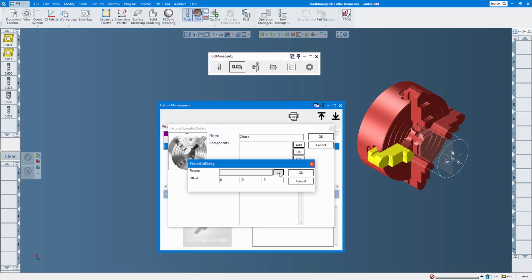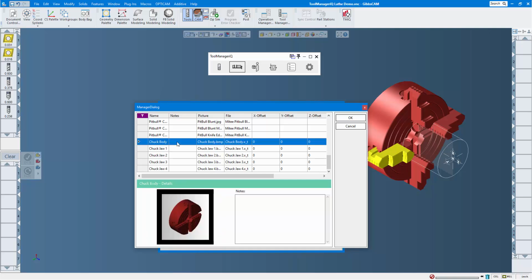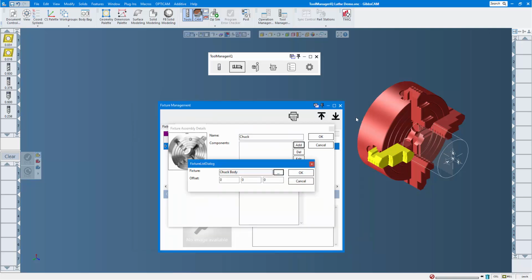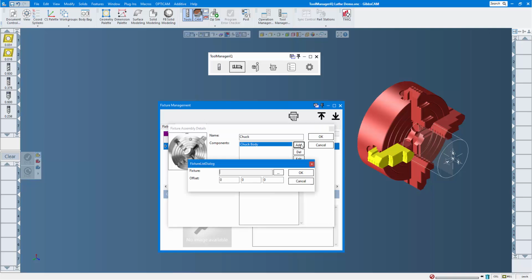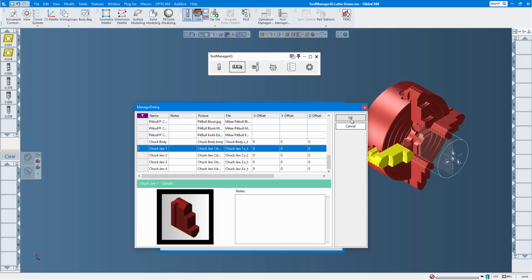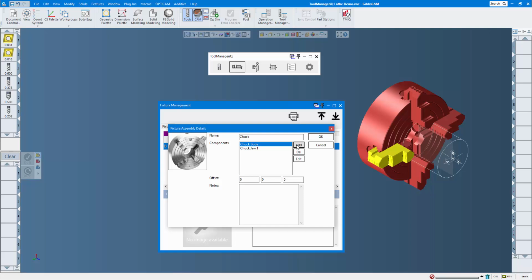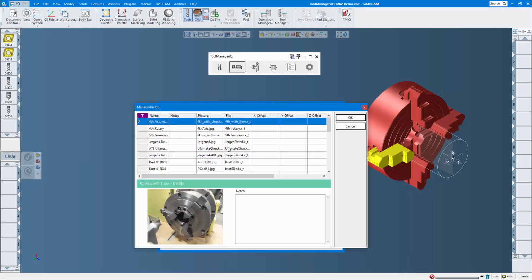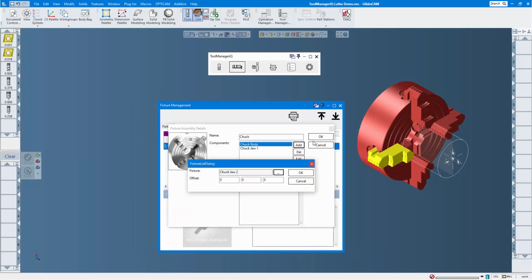I'll just press the ellipsis here, and here's my list of items that I've added. I can add the chuck body. Let's see, it goes in as a component, and I would continue that. And there are optional offsets for each piece as well. So before I export it back into gibbsCAM, I could always put numbers in there if I wanted the jaws to be more open or more closed.